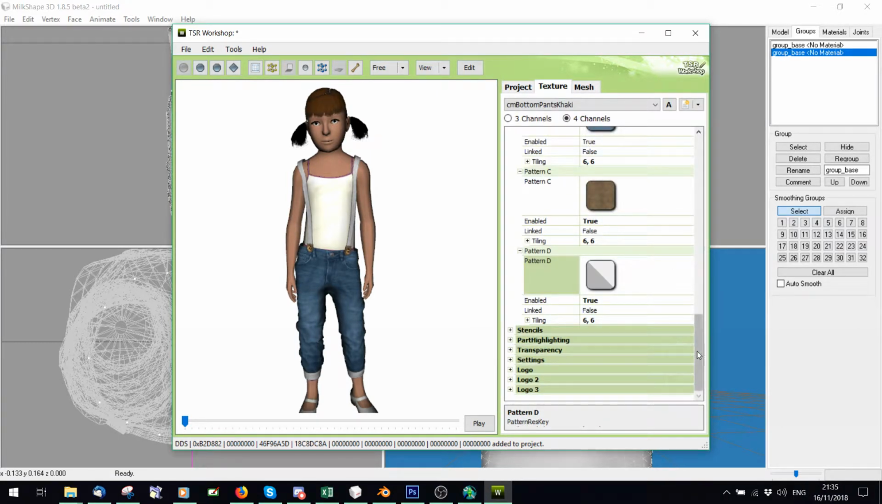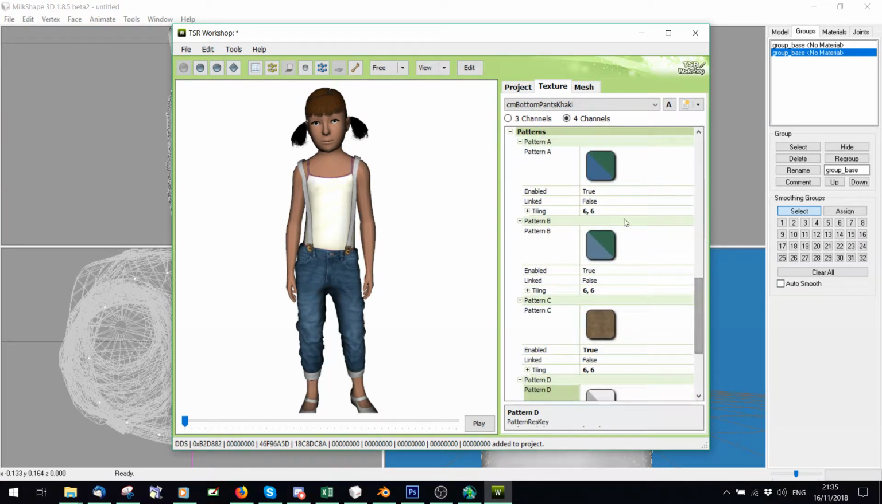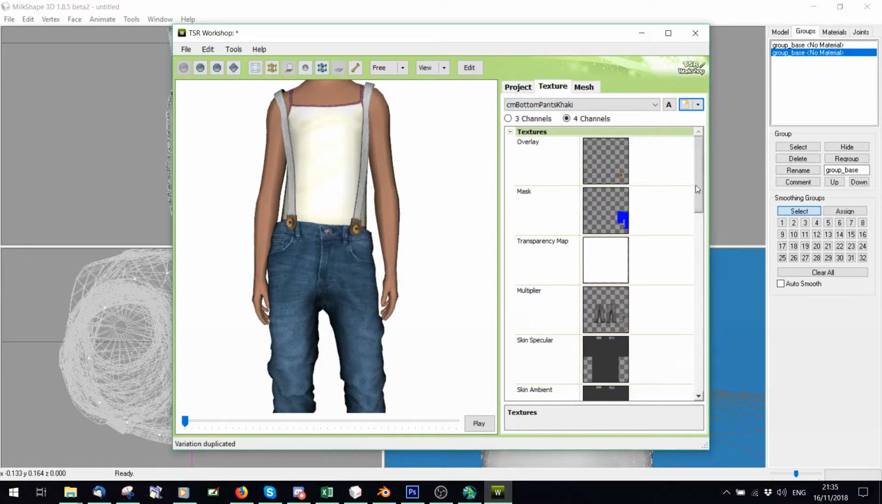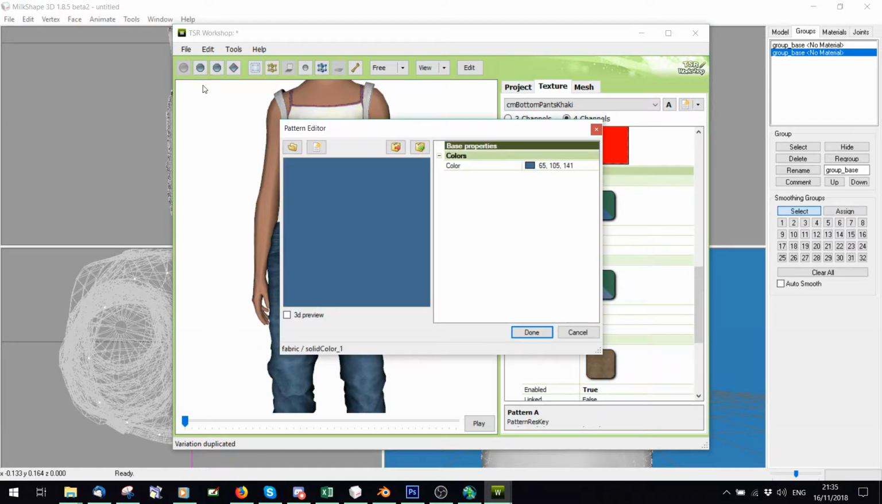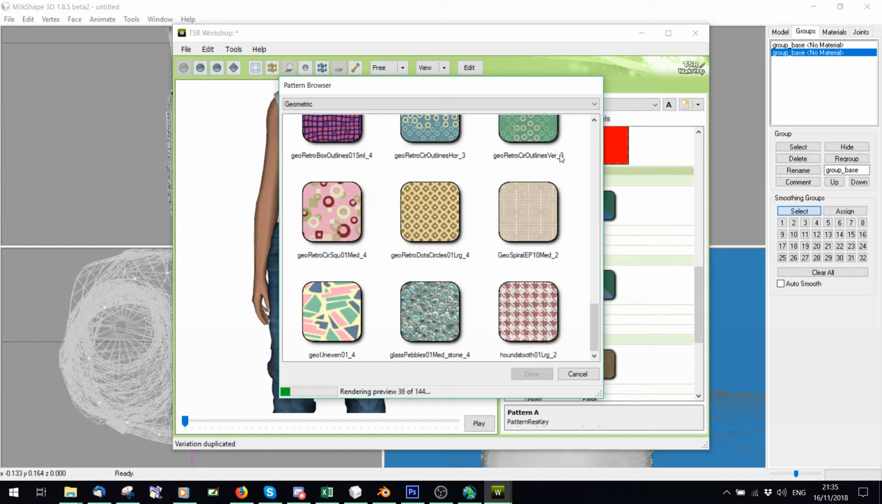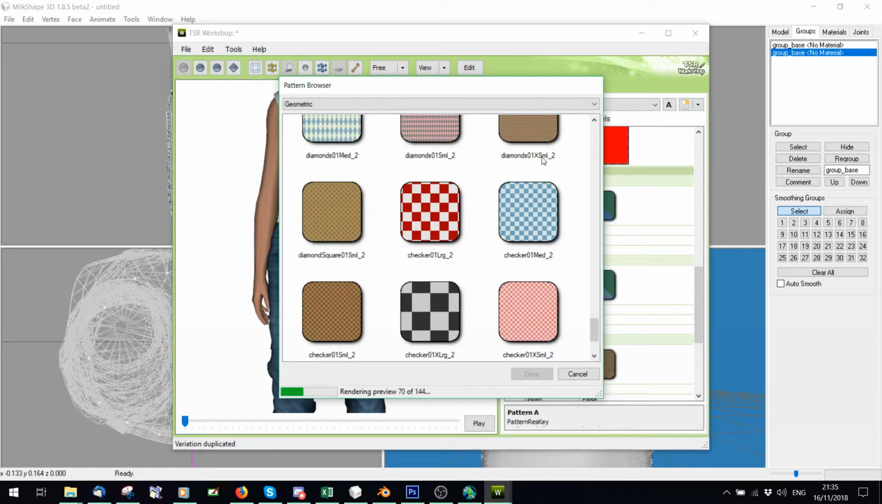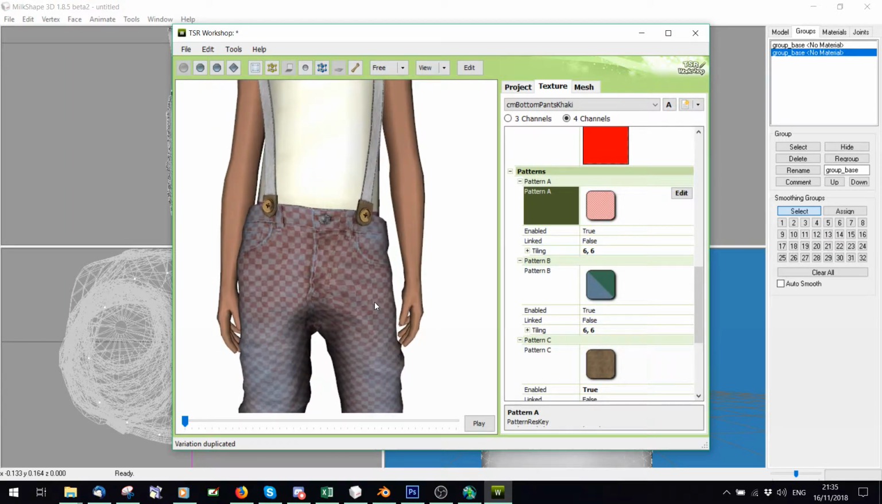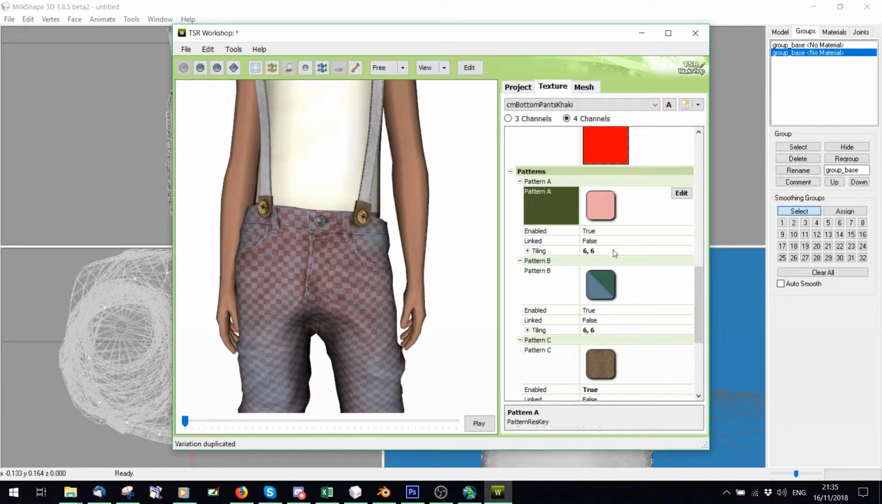Then, a couple of things to look out for here. One is to make sure your texture sizes are correct. So I'm just going to duplicate this, and I'm going to load geometric checkers. And I'm going to check my checker size. This checker size is relatively good, but you can edit the checker size through these values.